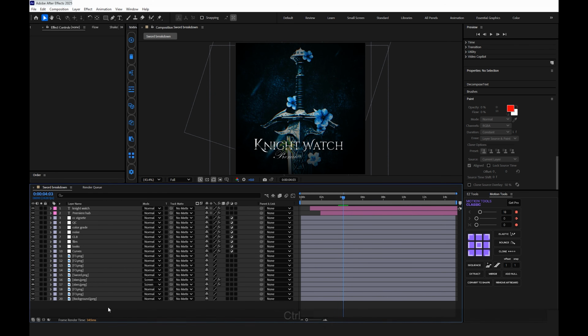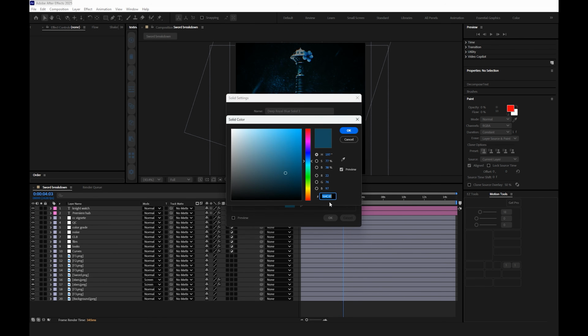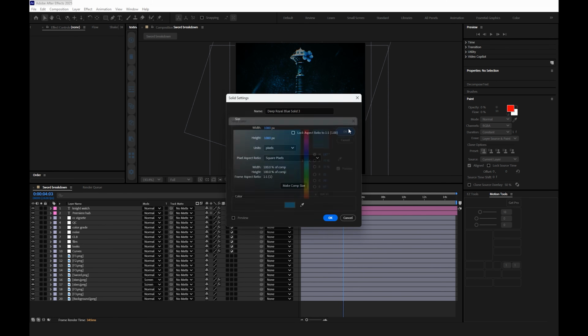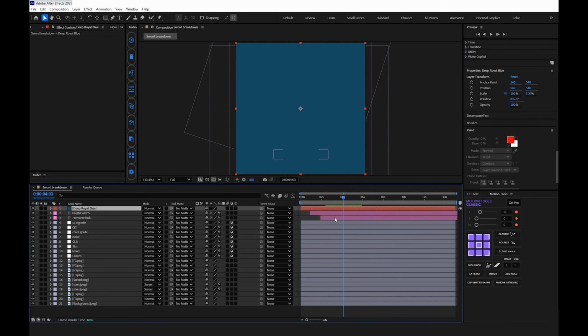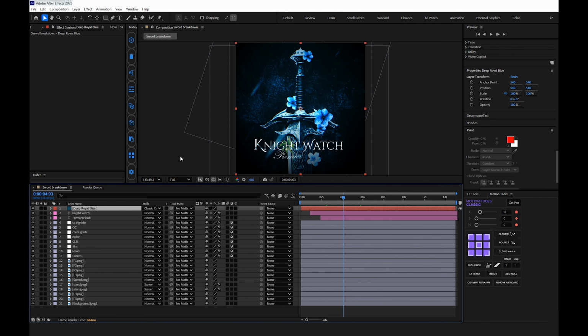Now create a new solid by pressing Ctrl Y. Okay, select this color, copy the color code, and this color called deep royal blue, and set its blending mode to classic color dodge, and this is how our scene looks like. As you can see the difference clearly.